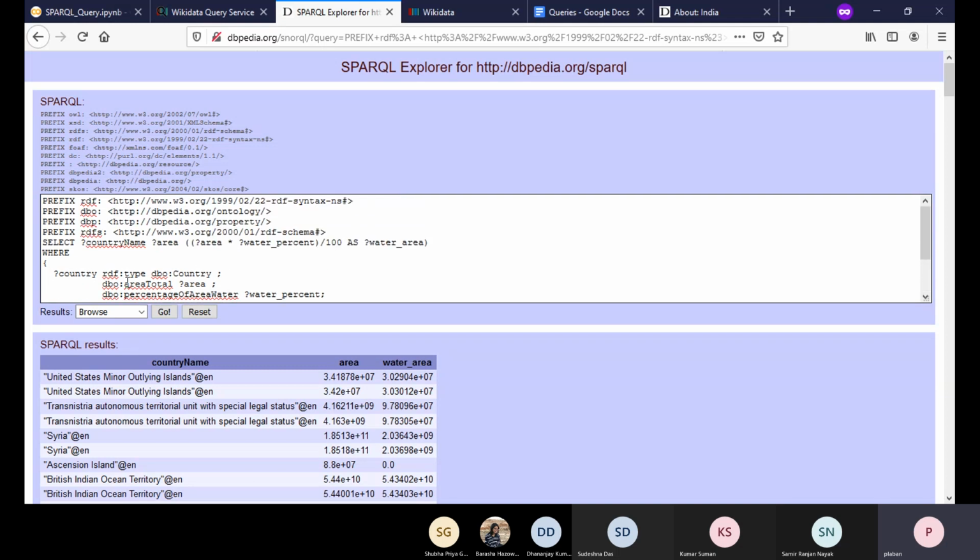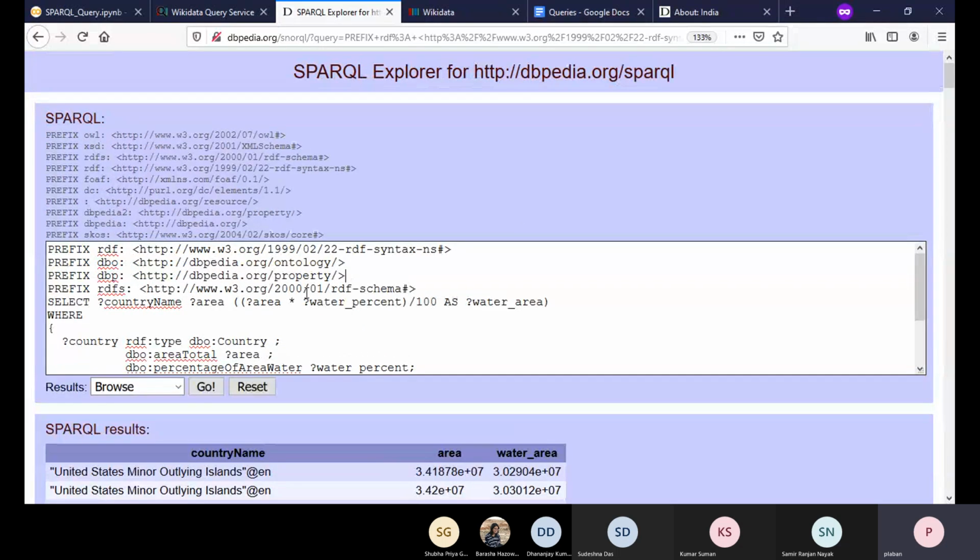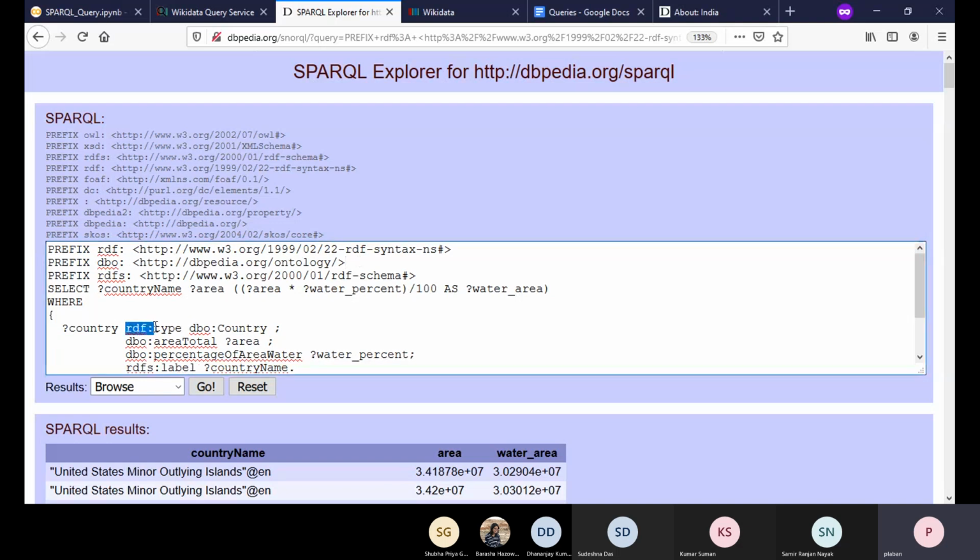Now here you can see that we have used this DBO prefix, and we have defined this DBO prefix to be equal to dbpedia.org/ontology. This is what we have done. Since DBP is not really required here, we can safely remove this part. But we need RDF. This RDF type is used from this namespace, and that's why we need to define the RDF namespace. And we also need to make use of the RDFS namespace, so that's why we have specified the RDFS namespace.